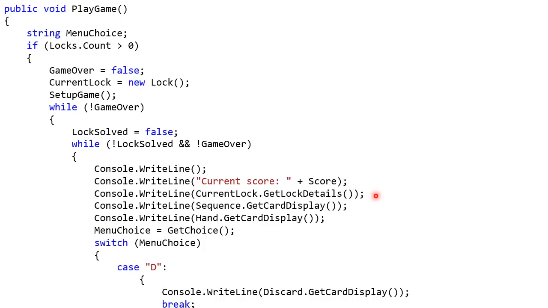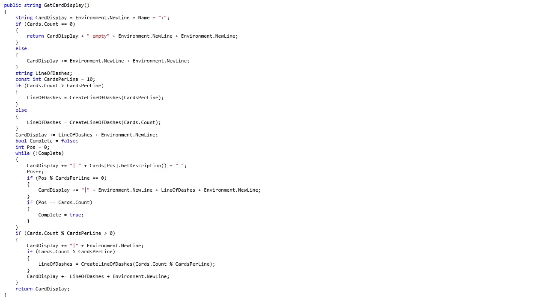So we've output the score, we've called getLockDetails. We're now going to call this one getCardDisplay. We're going to call it twice: first on the sequence card collection and then on the hand. As you can see, this is a long subroutine, one of the longest ones in the program, so we're going to break this one down.